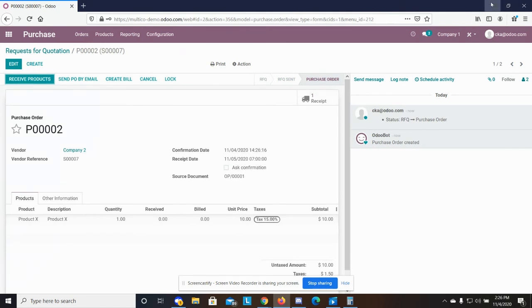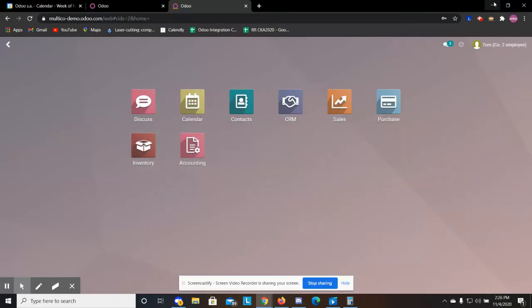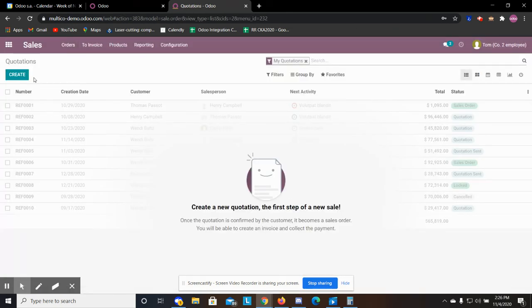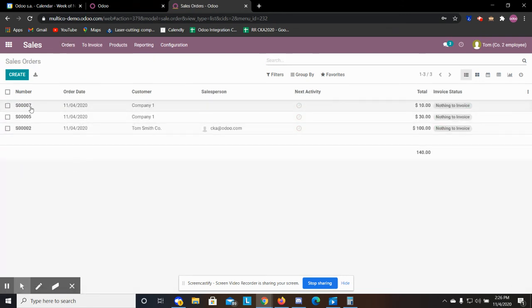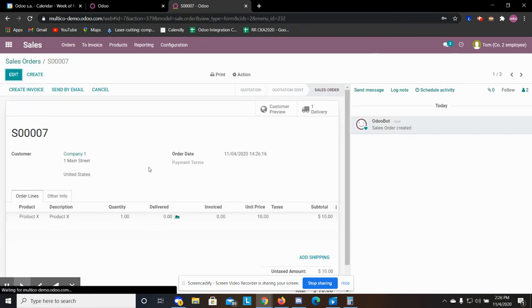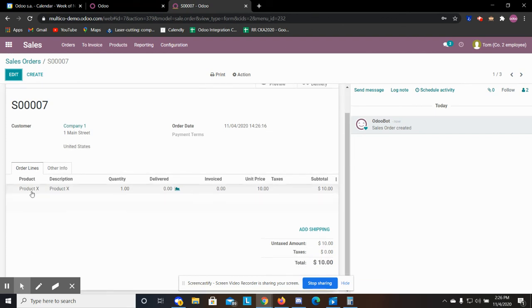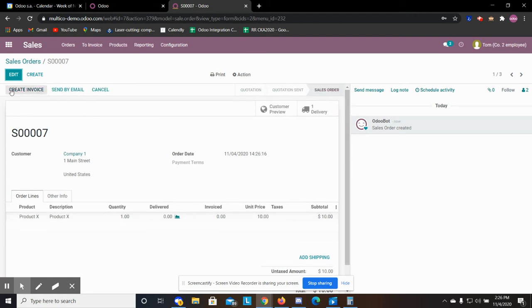Now if I go into my other screen for the second company, right here, Tom, company two employee, and we go into our sales application for them. We notice that there's no quotations, but we go into orders and we see a sales order seven, and we see the order date and who the customer was, which was us over at company one. And then we see that it was specified for the product X with the quantity of one. And then from here, it automatically created the delivery for that product.